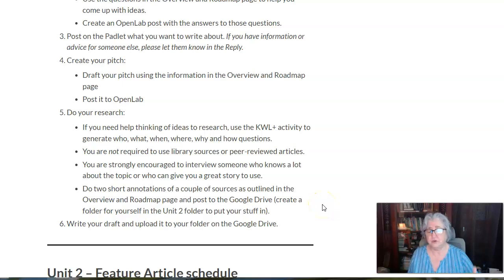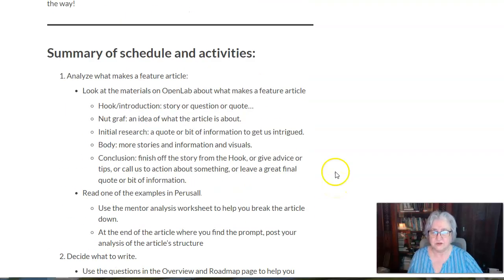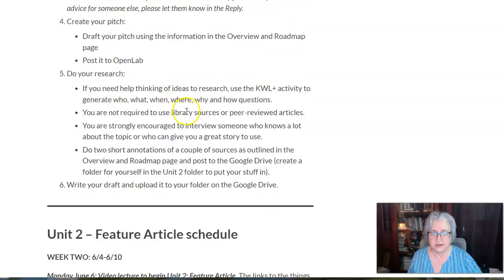And then you put in the Google Drive, there's a folder that says Unit 2, and inside that folder you create one with your own name on it, and inside that you can put these 2 annotations. It's also the place you're going to be putting the draft of your feature article, right? So you kind of create your own little folder within the class folder for Unit 2. Then you write your draft. So that's what we're doing. So let me go through this stuff. What makes it? This stuff is all on the class.